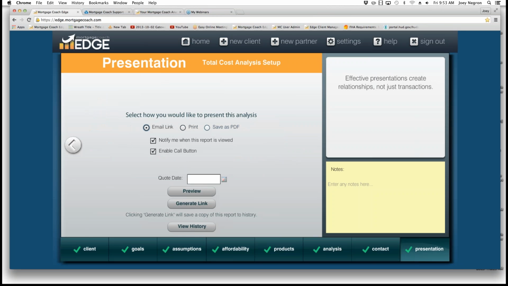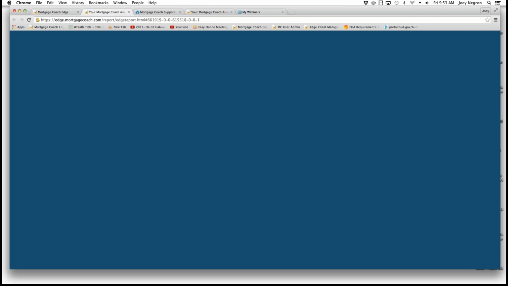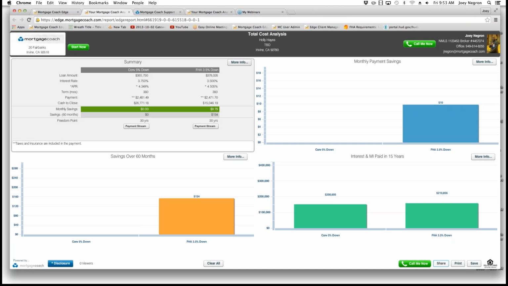Remember, you can print, save as a PDF, but we recommend to preview it first if you are going to use that format. And then on the bottom right, you will see there's a share and print option that you can generate from there.